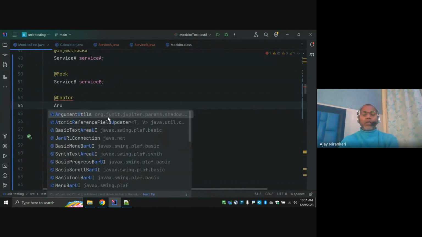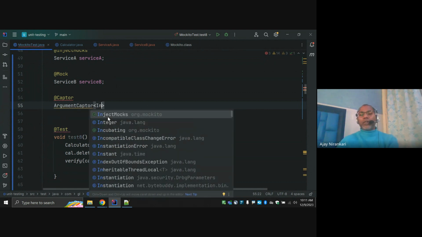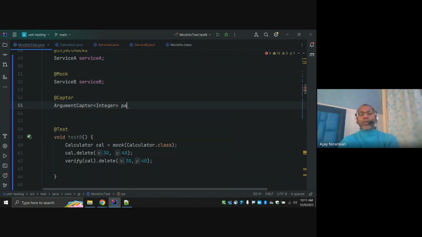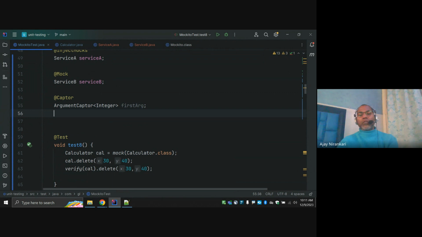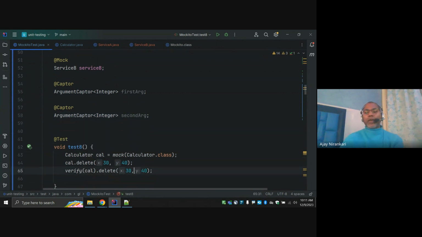ArgumentCaptor, and here I want an Integer in our case. Yeah, first argument. Now this is the first arg, okay? This is the first argument. And similarly, I want to capture these two inputs, so I can create two captors. This is the second.